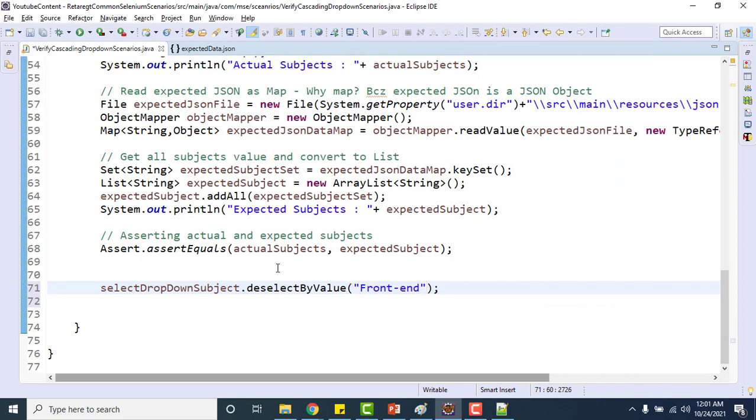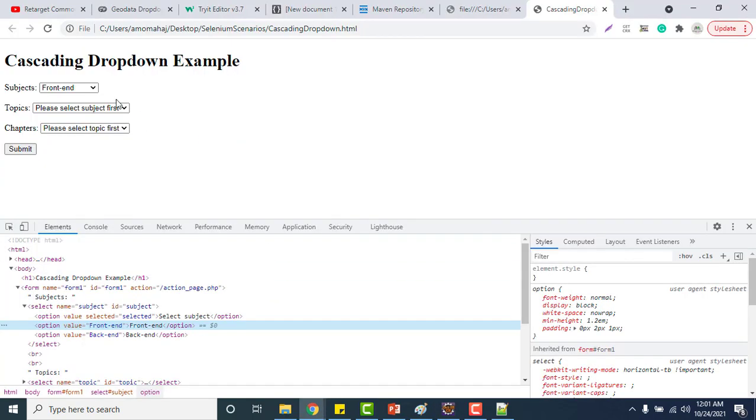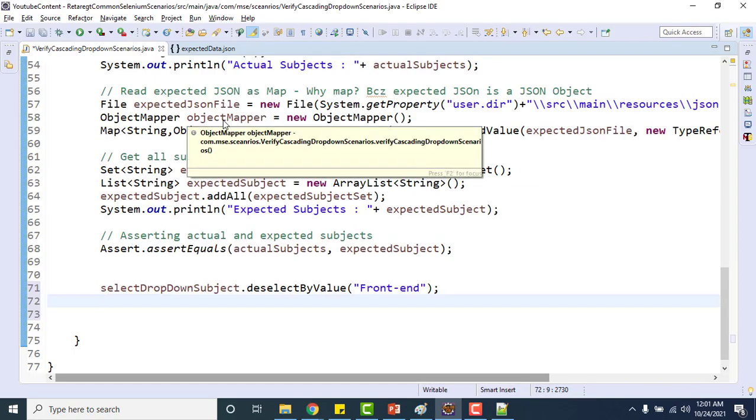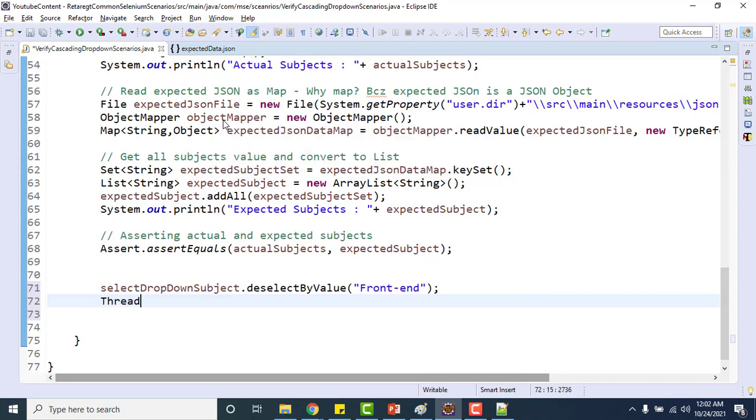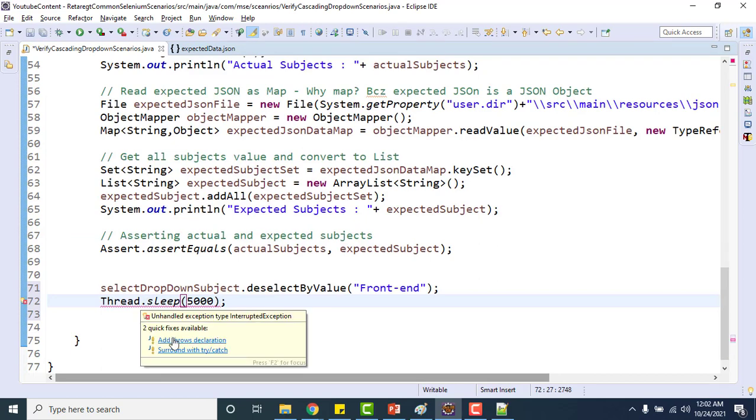So I have selected the subject as front end. Now it will populate these values, right? Topic. I'm not using any kind of customized wait here. I will simply use Thread.sleep so that it can populate the values. But you can write some code where you wait until you get the options in dependent drop downs like topics. So let me use the throws here.